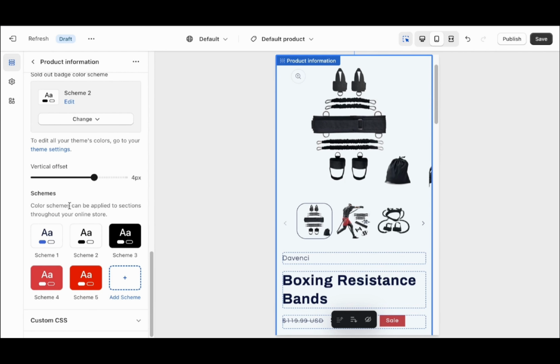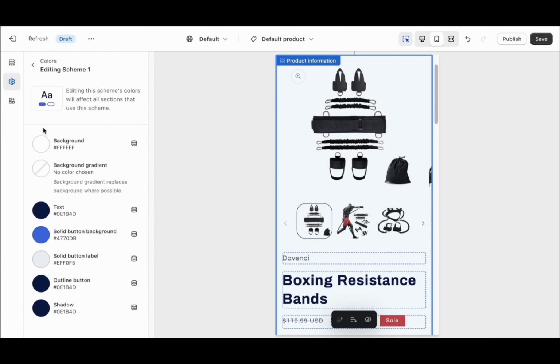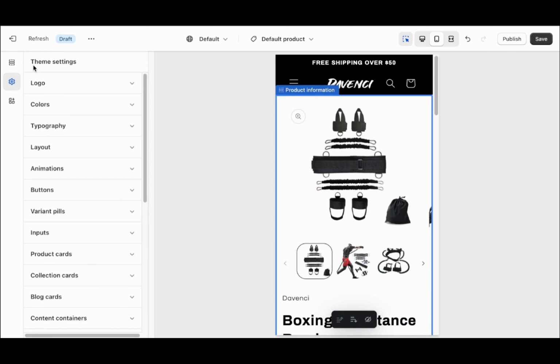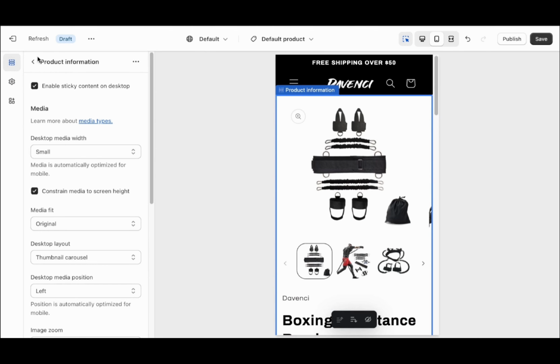So what we're going to do is click scheme 1. We want to have a white background. We want to have black text, black solid background. Make your solid button label white, outline button black, and shadow button black, right? That is the color scheme we're going to have for our store. So go back to product information.